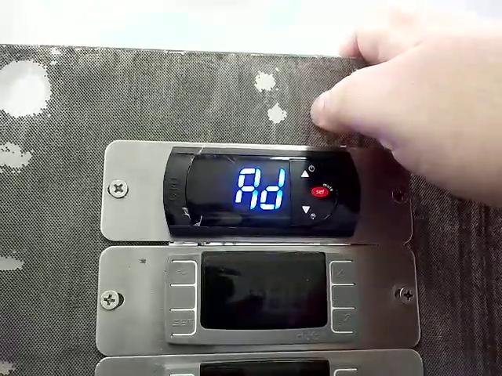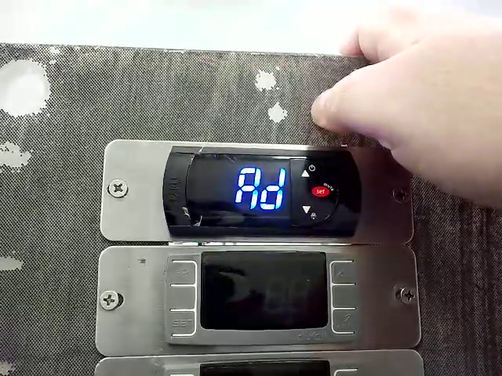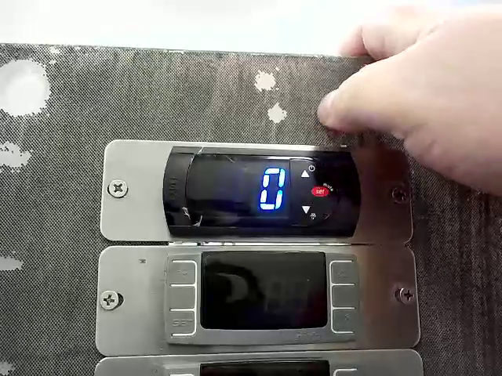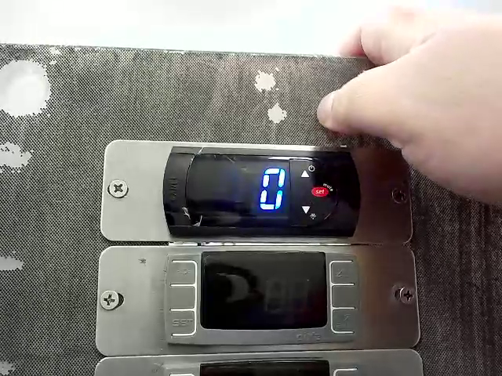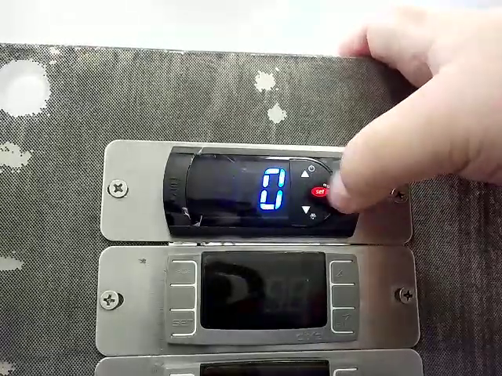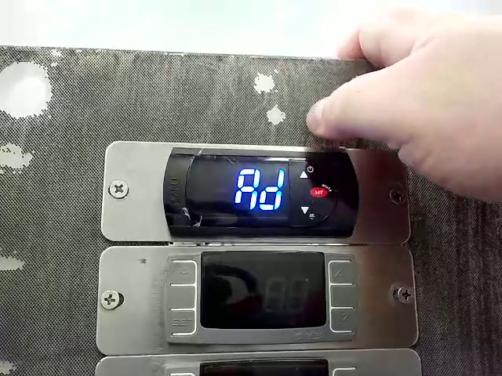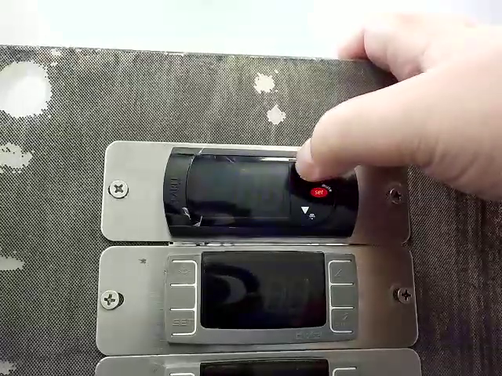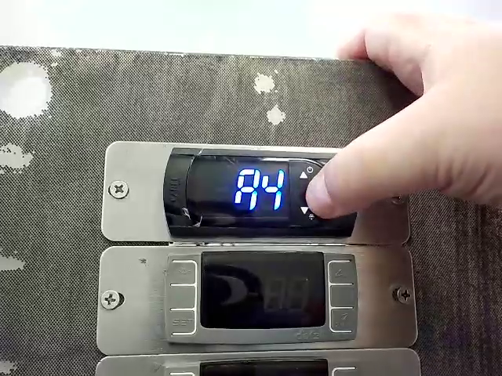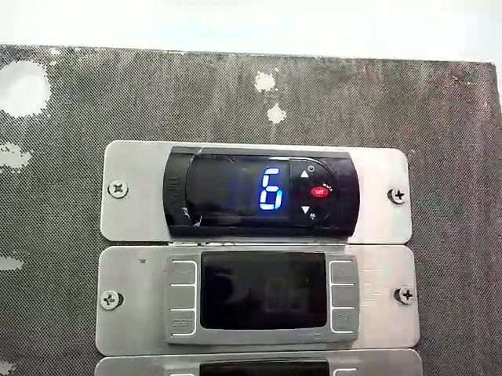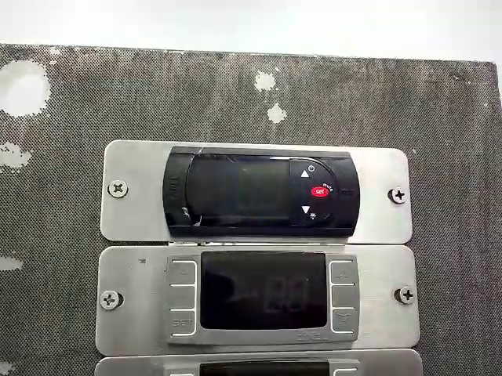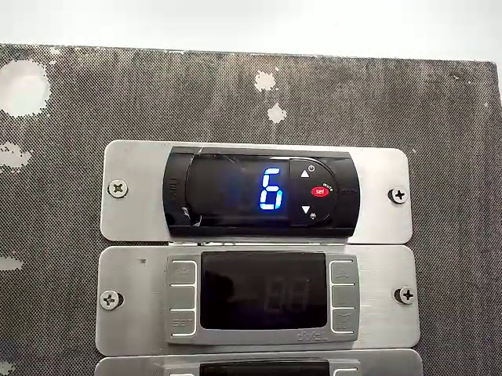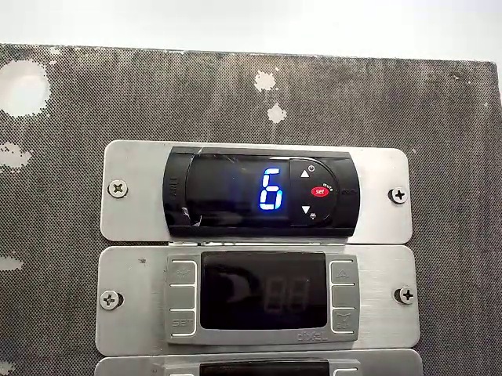AD is your low and high temperature alarm delay. This is set to 0 on all of our units. This is the amount of time it would wait before actually alarming you once it goes above the high alarm or the low alarm. A4 is 6, and A4 is actually the door switch control for this unit.